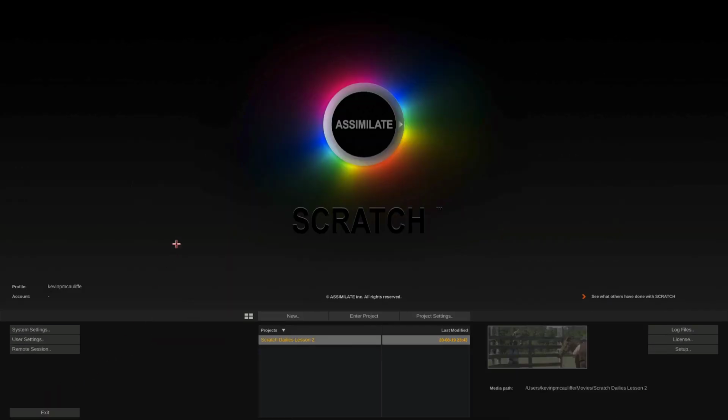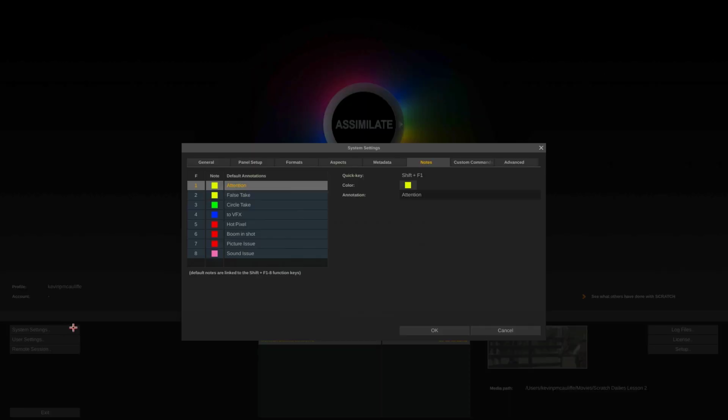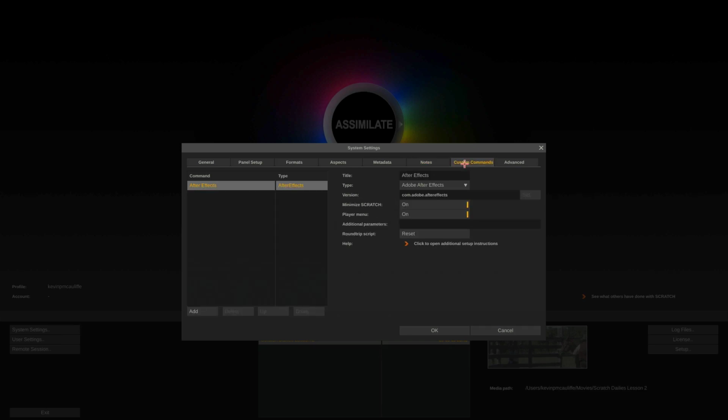All right, so let's come down. Let's close this project again. I'm going to come back to my system settings here. Let's talk about custom commands. Now, if you remember back to when you installed Scratch version 9.1, a little window popped up that said, would you like to install the ability to round trip between After Effects or Nuke and Assimilate Scratch? Well, those were custom commands that you were setting up inside of Scratch. Now, I'm not going to go too in-depth in this lesson into that because we're going to dedicate a lesson outside of this course specifically to that workflow.